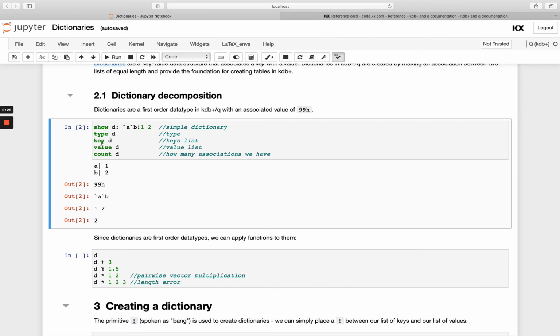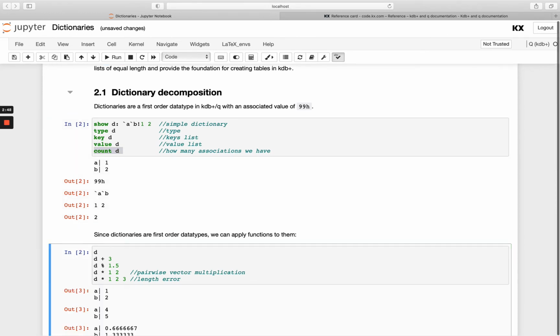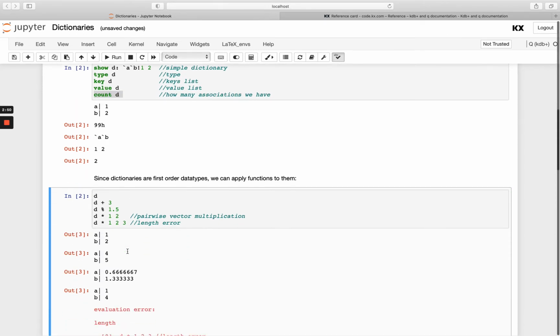We can run things like the keyword key on a dictionary and value on a dictionary. So key will return our keys, which is A and B, and value will return the values, which is 1 and 2. And then you can do things like running count on the dictionary. We can also run our primitive operations like plus, divide, multiply. And that's because dictionaries are a first order data type. So we can do things like add single atomic values to them. So you'll see here, we're able to add 3, which increments 1 and 2 by 3. So we're getting 4 and 5.